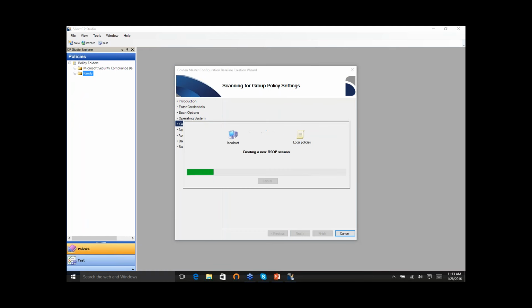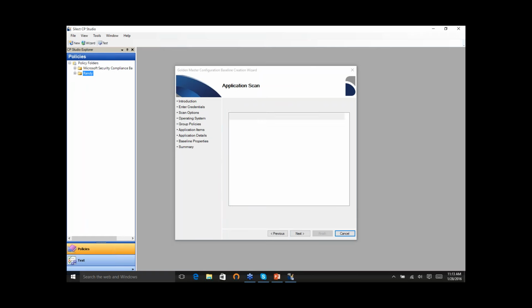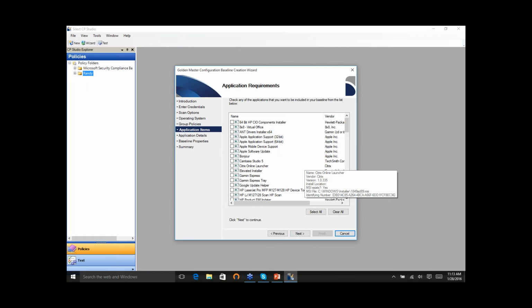Select next. It's now scanning for my policy, and unfortunately I don't have anything on the local computer that we could add, but in your case you're probably running this on a domain, and you would have lots of information there you could select from as well. Okay, so we found a list of all the applications, and I just need to check the ones that I want to be included in this baseline.